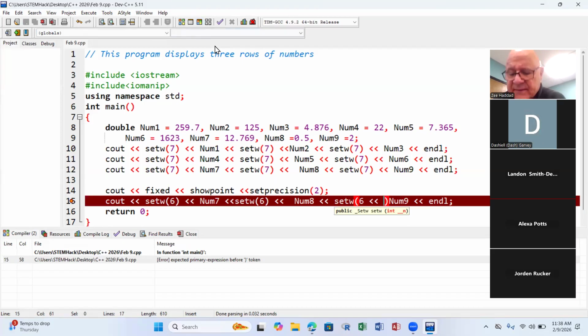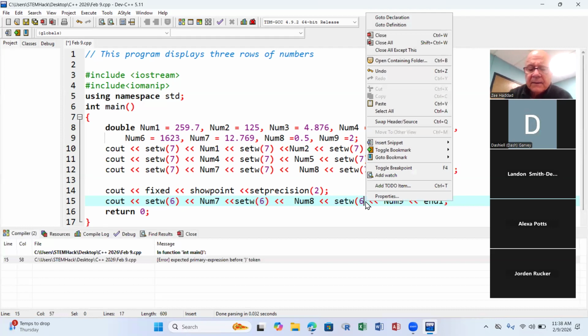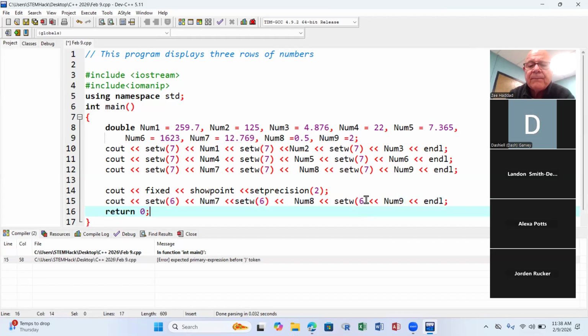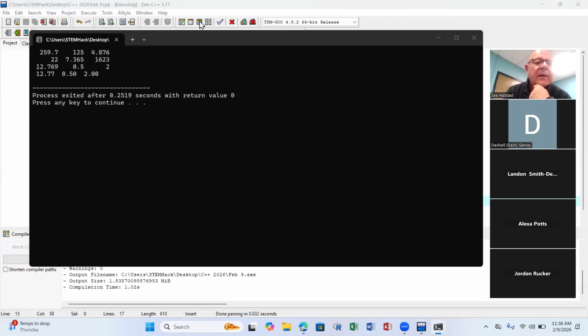Oh, missing parentheses. It's good, but I tend to type everything over it. The other one's good. And look at the numbers. Every number has 2 decimal places. So if I put that statement on the top of the program, all 9 numbers will be nice and neat. I'll show you.